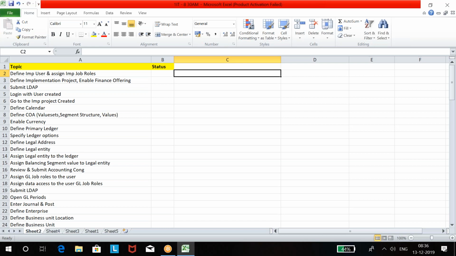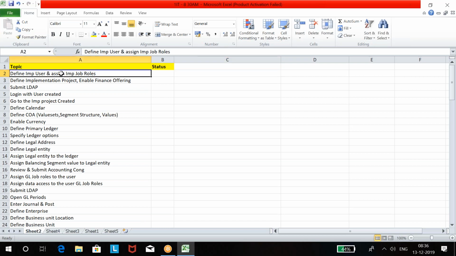That is why we have to create the implementation user first, and we do setups till business unit, and then later we can create the employee user and start working from the employee user. For now, we have to create the implementation user and assign implementation related job roles.